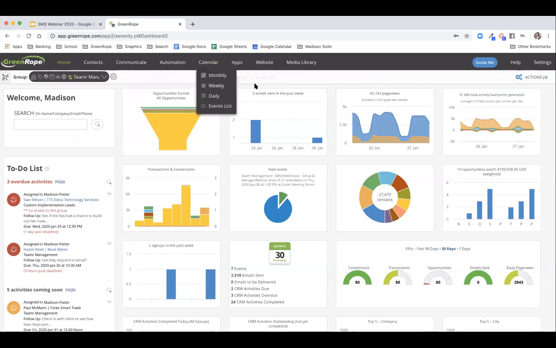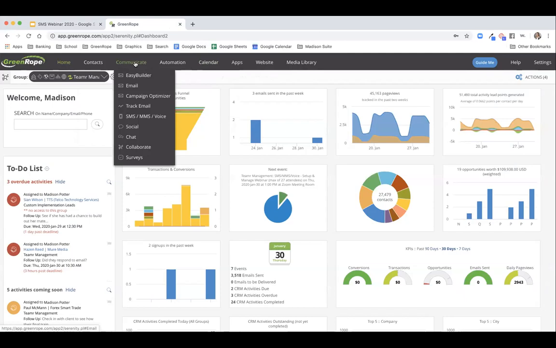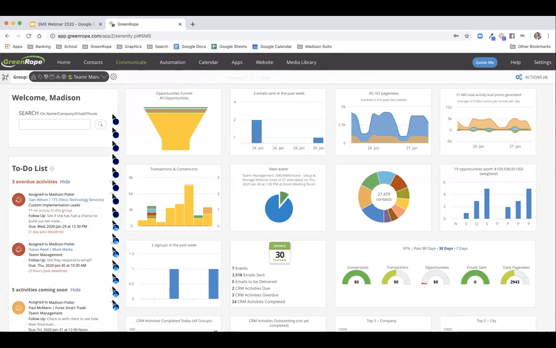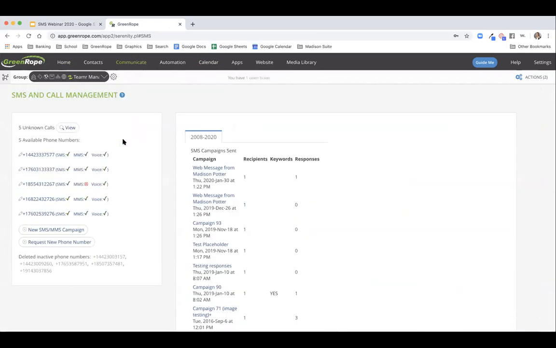So within your GreenRope account, you can access this feature by hovering over the Communicate dropdown and selecting SMS, MMS, and Voice. This is going to take you to the main SMS and call management page. All of the available numbers for your account are listed right here. You'll see if it's SMS capable, MMS, or Voice.